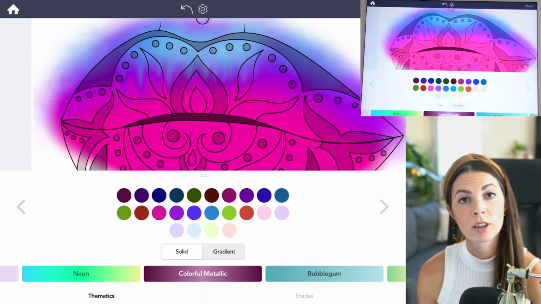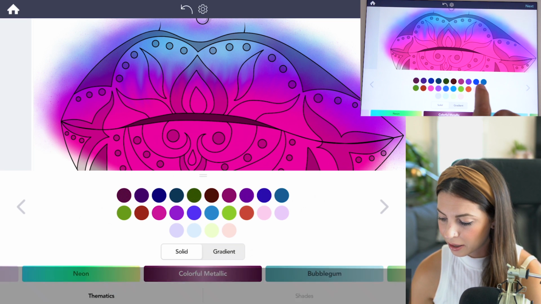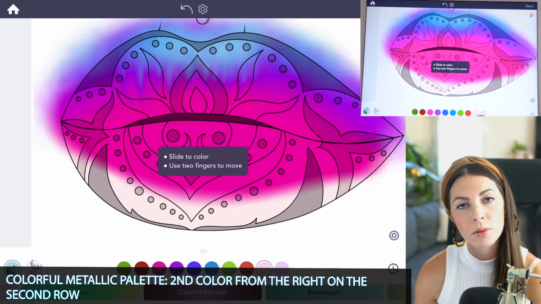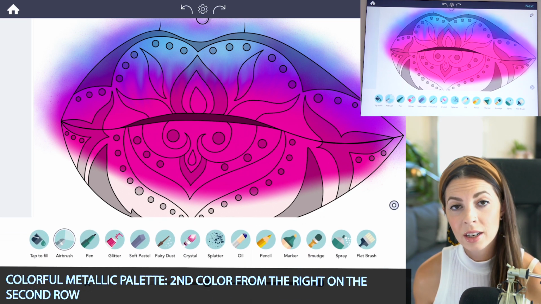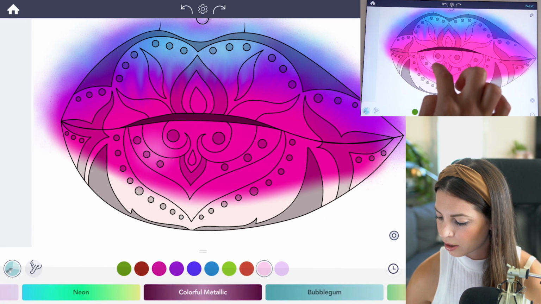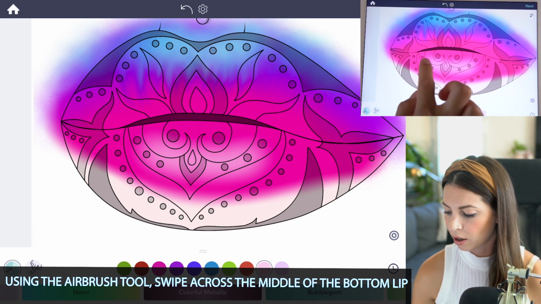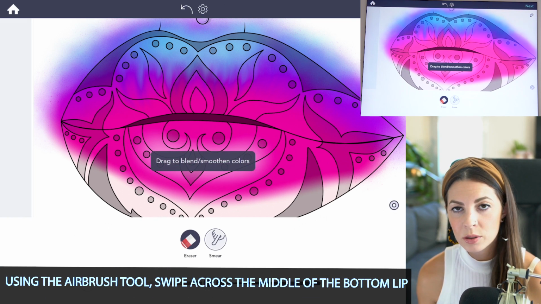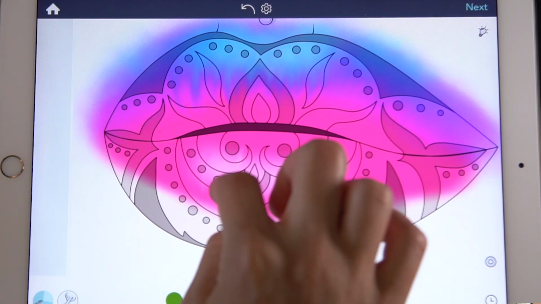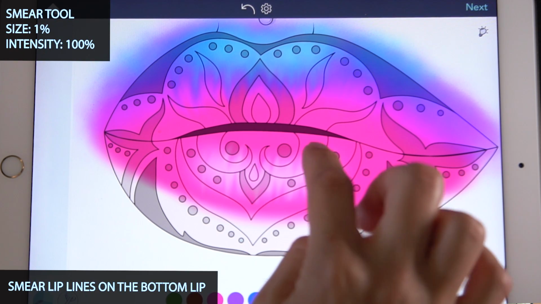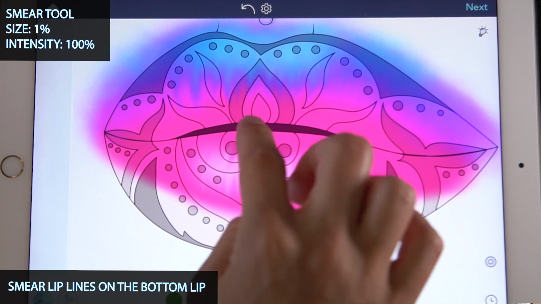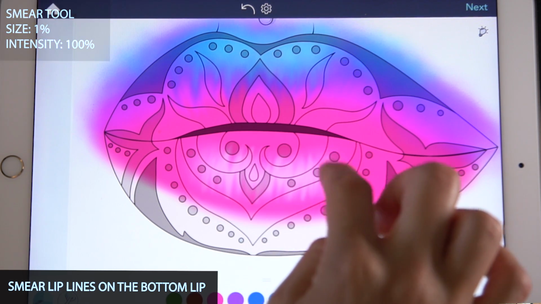Okay, back in the Colorful Metallic palette, I'm using a light pink. So the second color from the right on the second row. Now select the airbrush tool, just the same settings as before, and then just draw a quick little swipe across the middle of the bottom lip. And now go back to the smear tool, and you can use the same settings and just bring some more smear lines, some little lip lines coming down. So they can be either coming up or down.